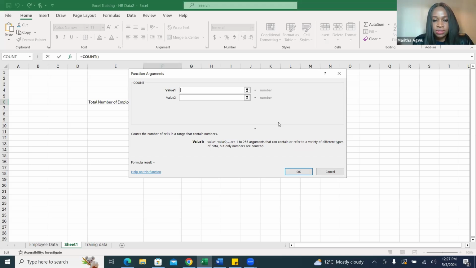This is what I want. It's easier this way because then it won't just give you the option of inputting the details you need. It will also define what it is expecting. So if you look down, you will see value 1, value 2 are 1 to 255 arguments that can contain or refer to a variety of different types of data, but only numbers are counted.